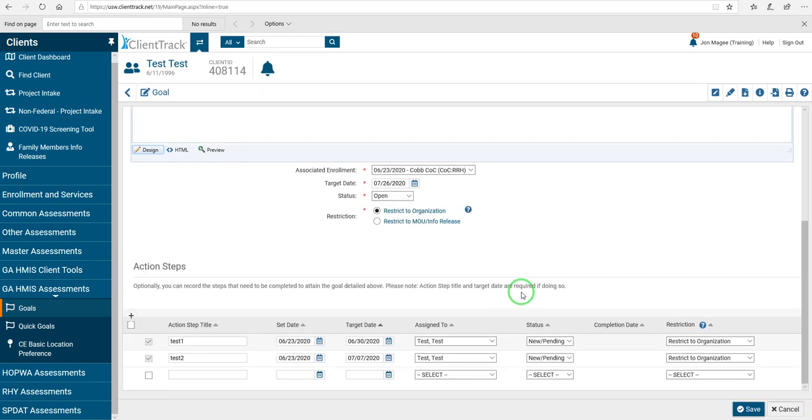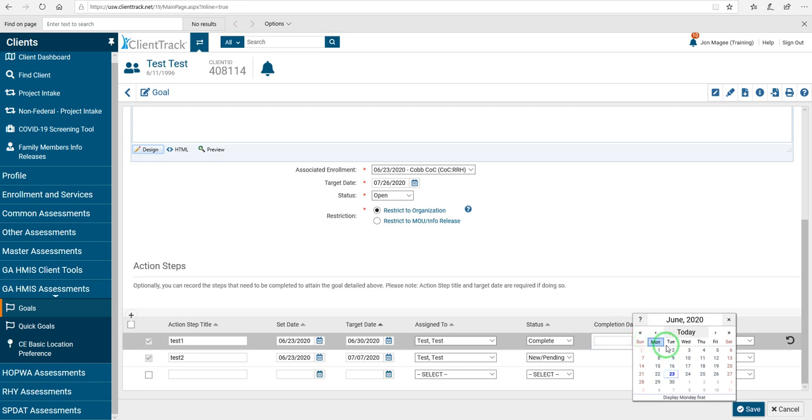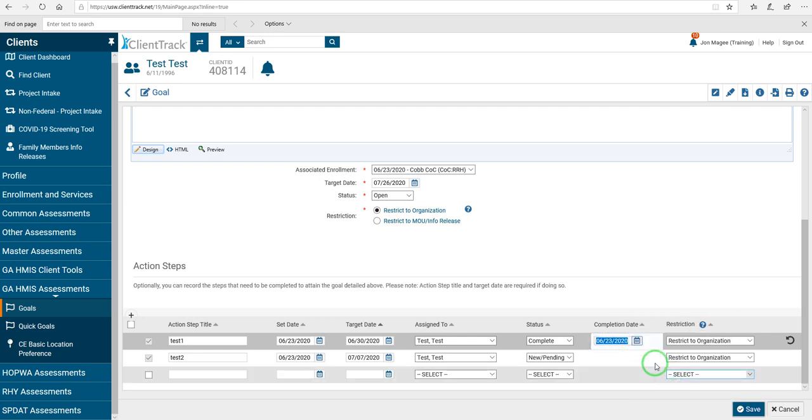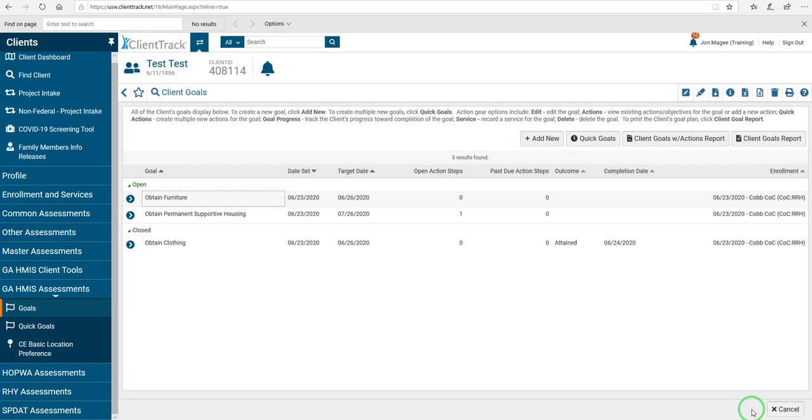we can go down here, and let's say they were able to go ahead and complete this action step. You can either complete it or cancel it. If you complete it, you've got the completion date. So let's go ahead and we'll just use today's date that they were able to complete that. And now let's go ahead and save. Now we can see there's only one action step that is open for this goal.